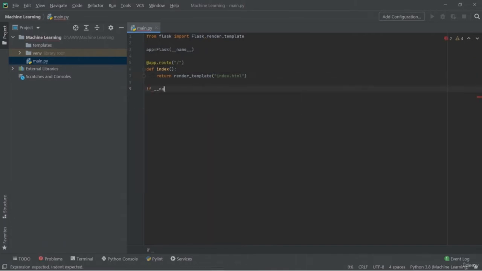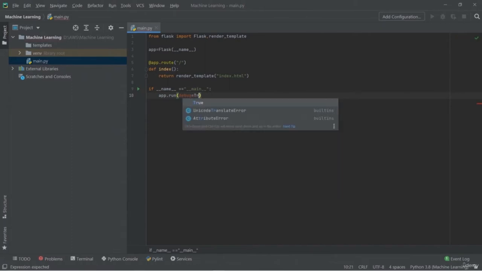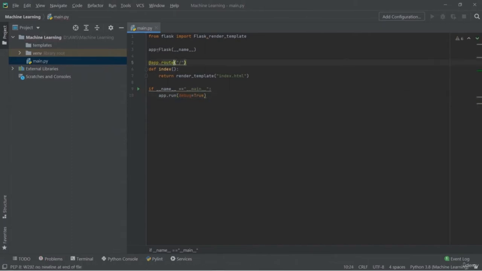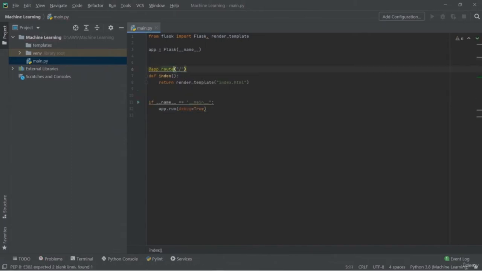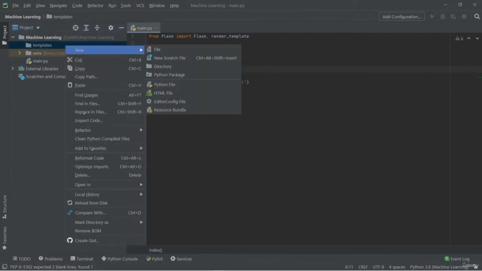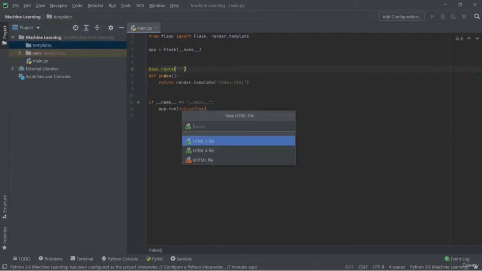Meanwhile, I'm going to add some more things into my web application. This is a simple Python web application. I'm not adding so many options here. And to connect with any HTML page, you need to use the render template option, and at last you need to write app.run to run your application. And here I have given the parameter debug, which is true.